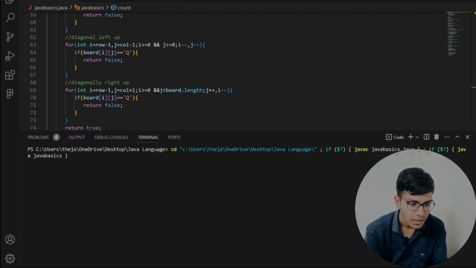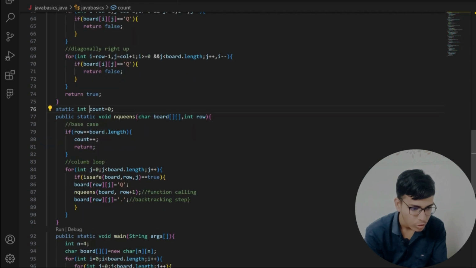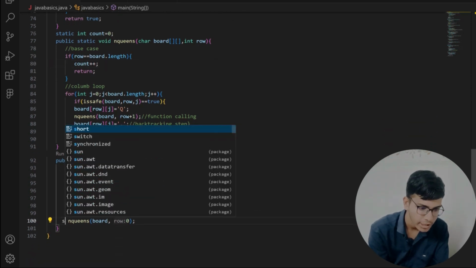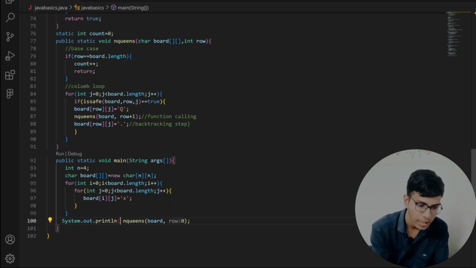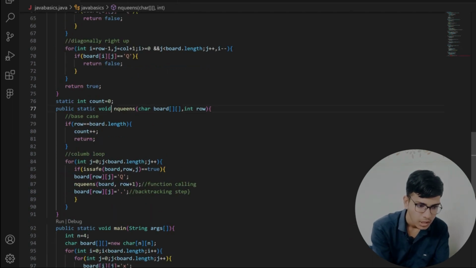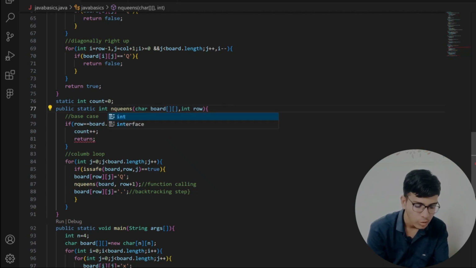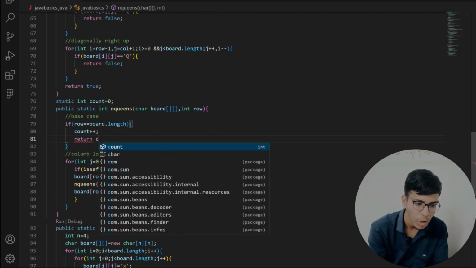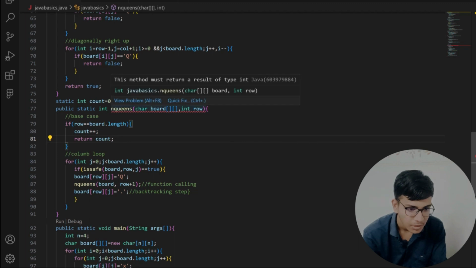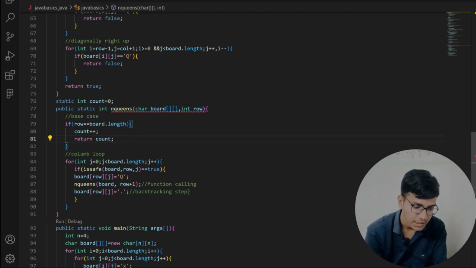So how many possible ways are there? Here in the main program, let me print whatever value is returned by my function. Now let me save, and I need to change the function return type to int, because I need to print how many possible ways are there. I don't need to print the chessboard now. For this I need to return count, since it is showing an error that the method must return a value. Here I am returning count, that's all. Now let me save and run.